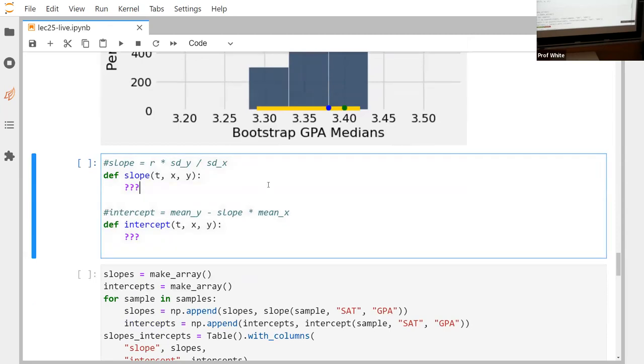Okay, so the objective, right, is a linear regression. What we want to be able to do is, based on a given SAT score, predict a GPA. In order to do that, we're going to create a linear regression. For a linear regression, we need a line, and by extension, the slope. So we need the slope and the intercept so that we can draw the line, right? In order to get the slope, who remembers the formula for a slope?